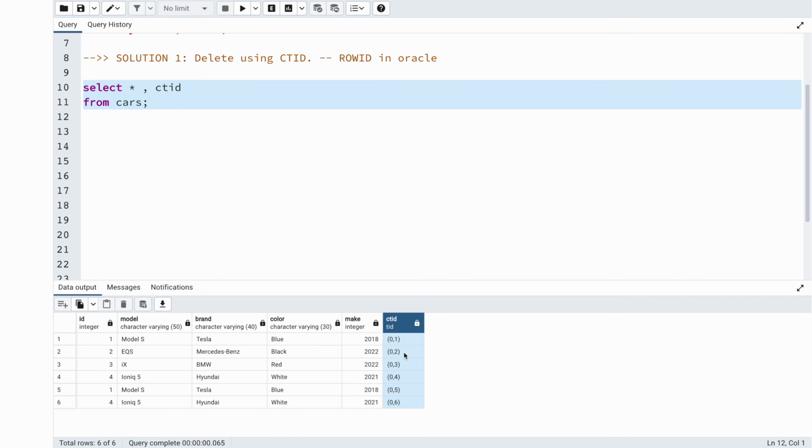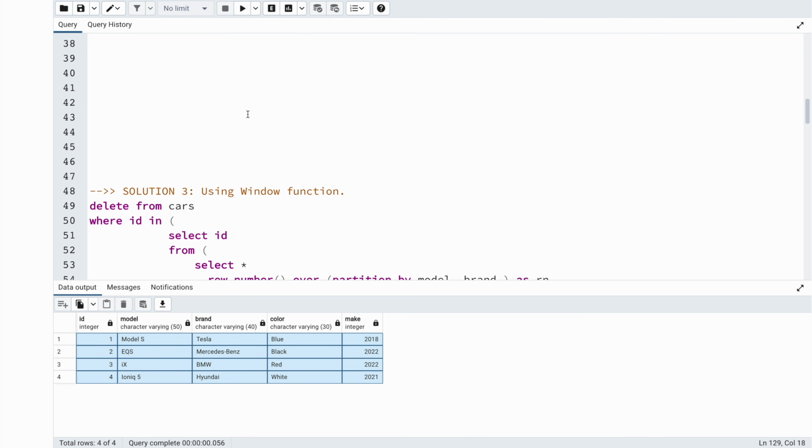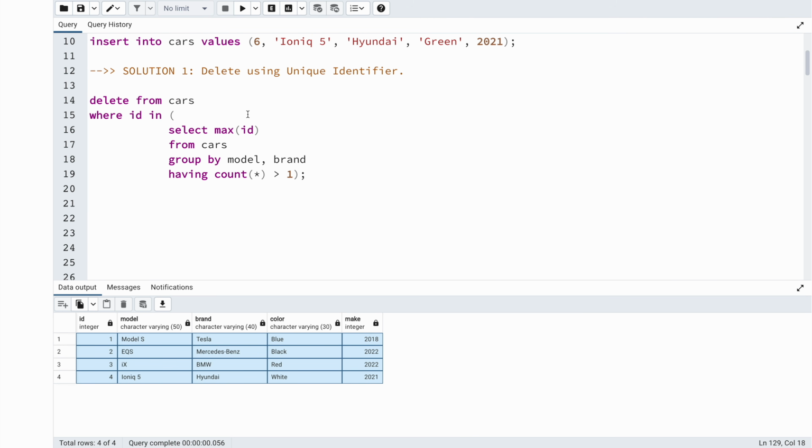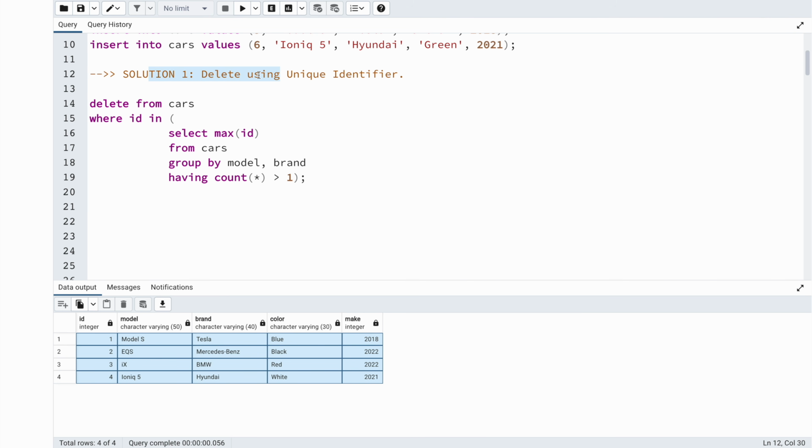Okay, so now what we can do is delete the data from this table using the same approach that I followed in solution 1. So now instead of rewriting the entire query, just to save time, this was solution 1 where I deleted duplicate records by using the unique identifier that was ID, right? So I'll just copy this entire query here.